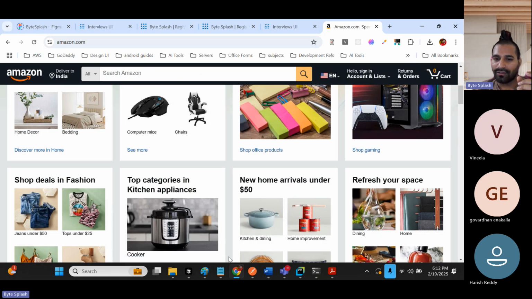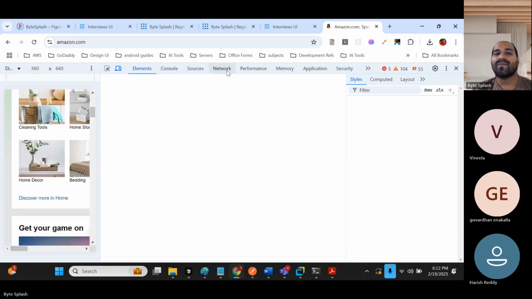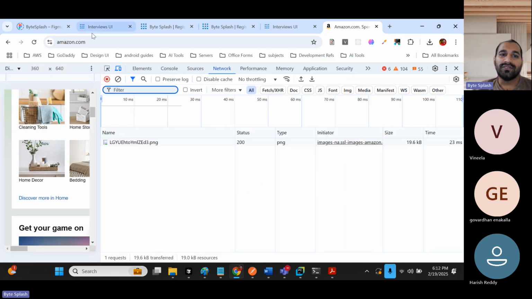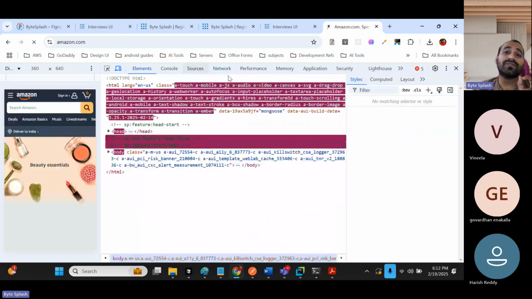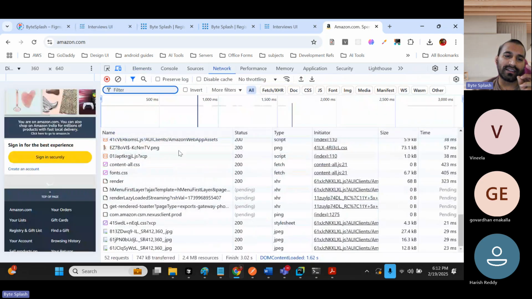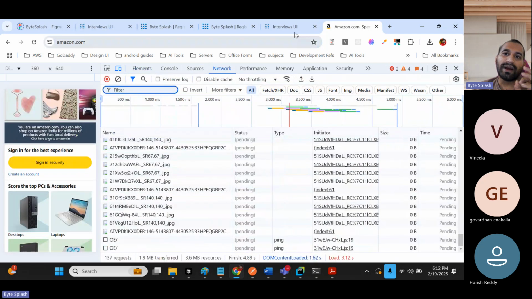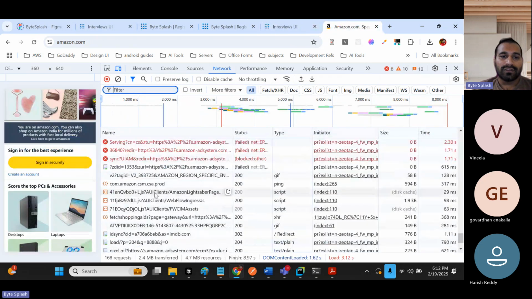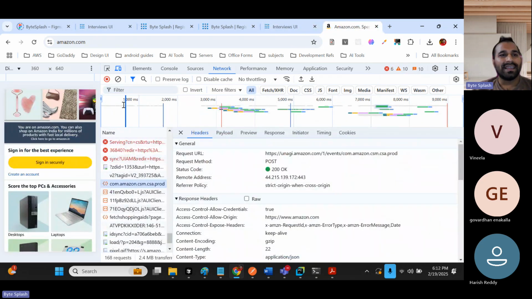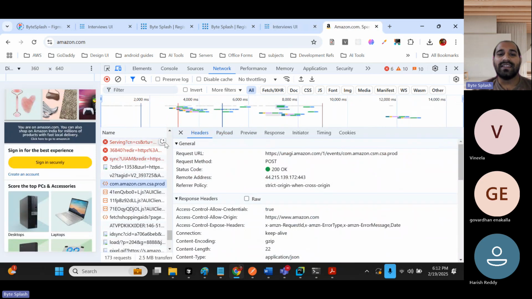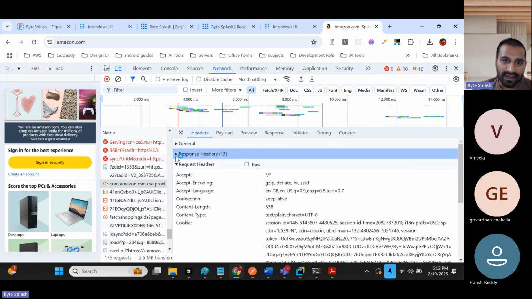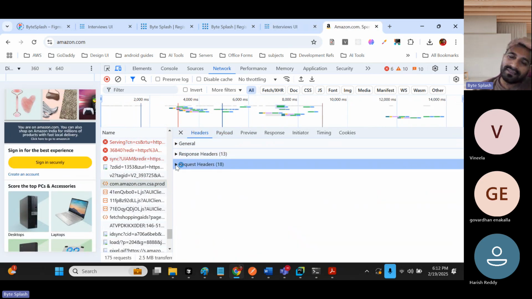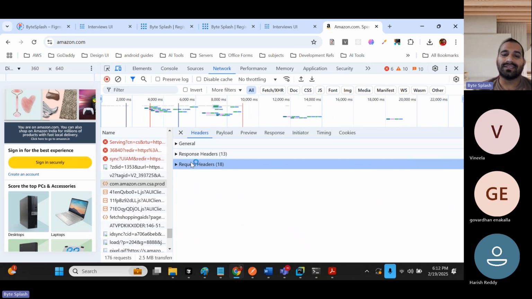That's fine. So now go and inspect it. Go to the network tab. If you open anything, I'm just showing a real website so that you can understand easily. That is not my website. Every website will have the same. So go to something. See, every website has general, response headers and request headers. These are request objects and response objects, right?